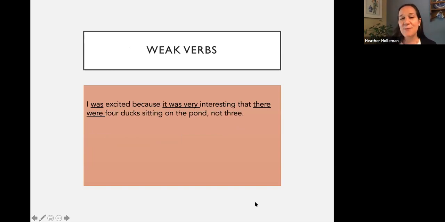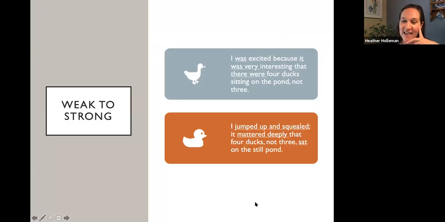Now, what about this? "I was excited because it was very interesting that there were 4 ducks sitting on the pond, not 3." Okay, odd sentence with a lot of weak verbs. So think about how you can revise that. First of all, tell me, don't show me. "I jumped up and squealed. It mattered deeply that 4 ducks, not 3, sat on the still pond." Now, just think, you do not have to get rid of every single one, but anytime you can put a verb in there that gives an image and a mood that shows me something happening, that's going to be great writing.